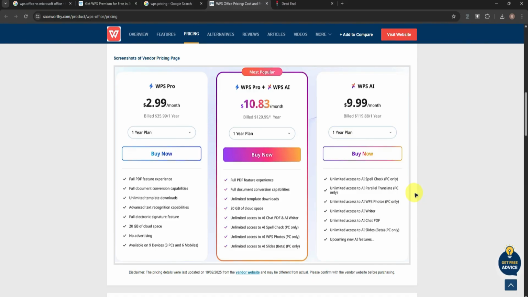So that's pretty much it on how to get the WPS Office Premium free trial.